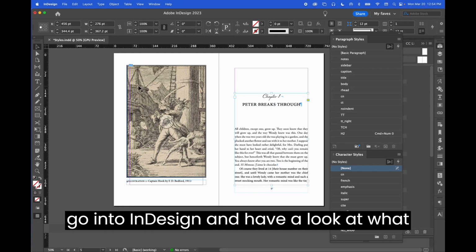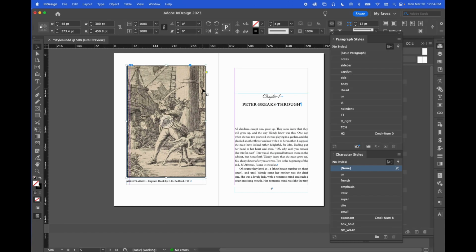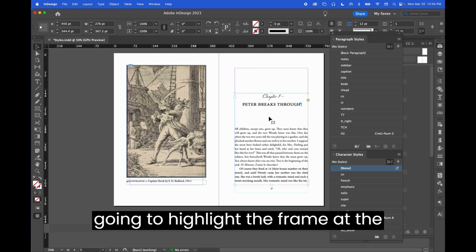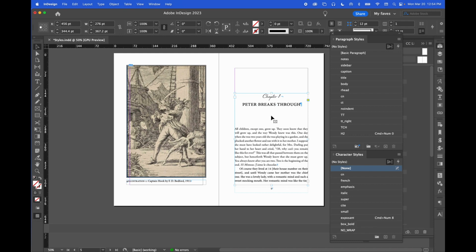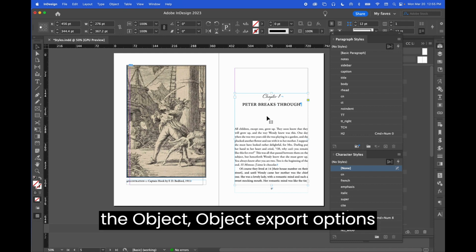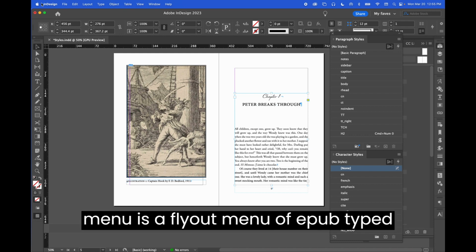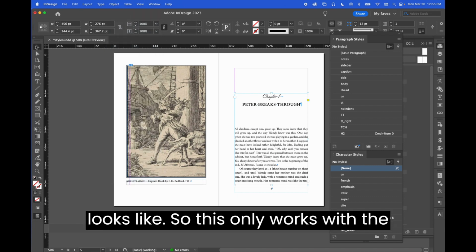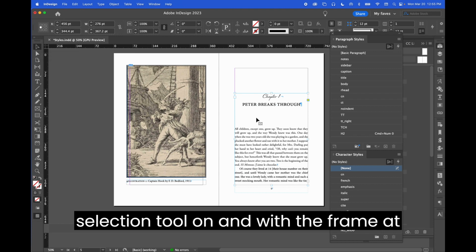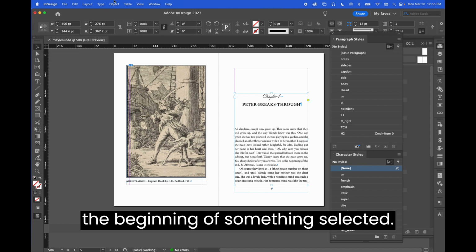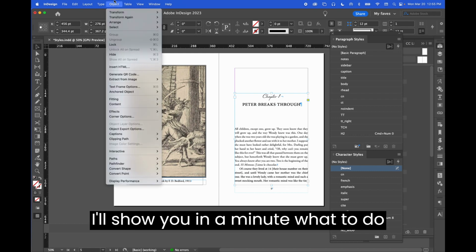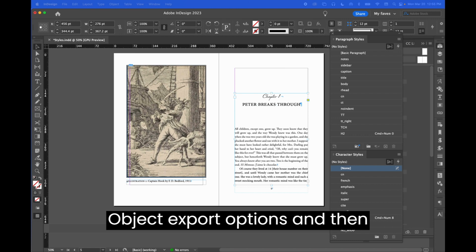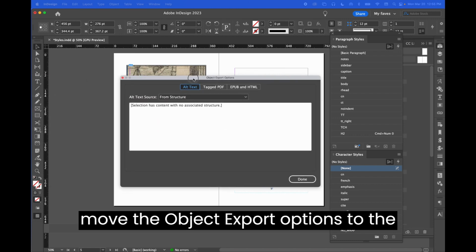Let's go into InDesign and have a look at what that looks like. So I'm going to highlight the frame at the front of the first chapter. Buried in the Object Export Options menu is a flyout menu of EPUB type options. Let's have a look at what that looks like. So this only works with the selection tool on and with the frame at the beginning of something selected. I'll show you in a minute what to do about threads. So go up to Object and Object Export Options and then move the Object Export Options to the right screen.